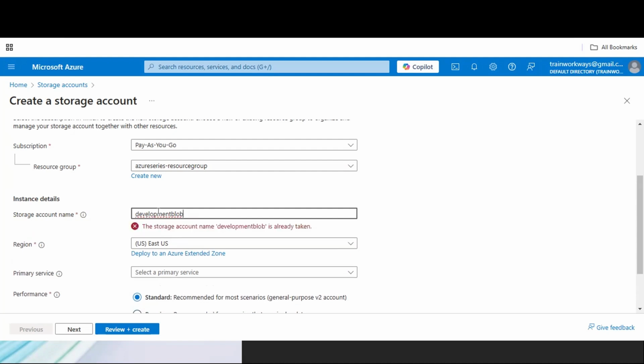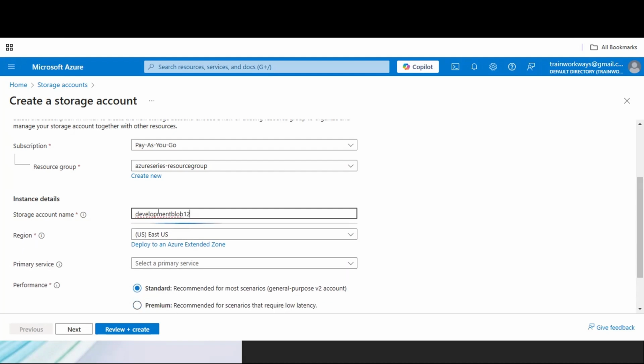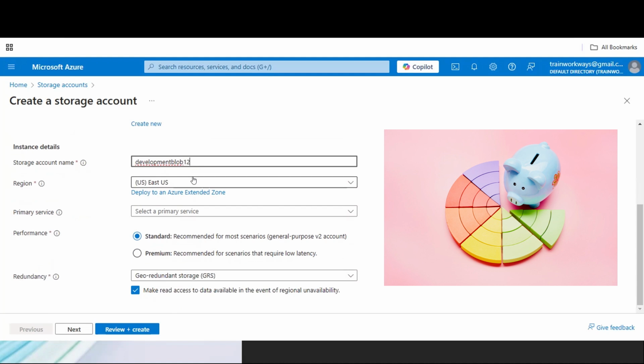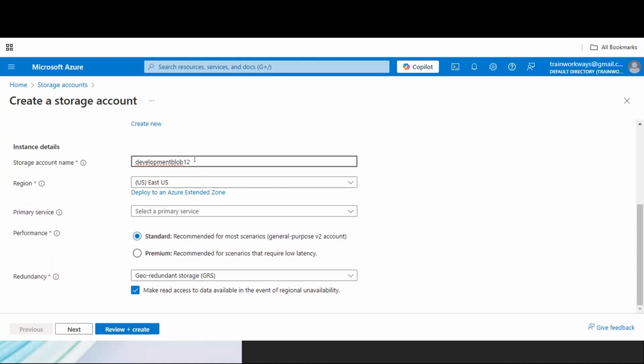With this one, I am going to add a naming sequence. I have added the name for the dev blob account with the number 12, followed by US East. Likewise, you can use a hyphen or anything else, and deploy to an extended zone.